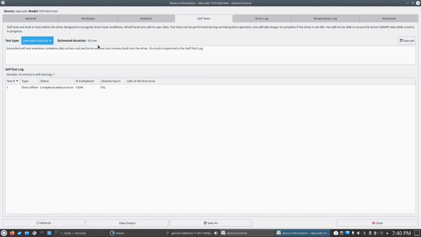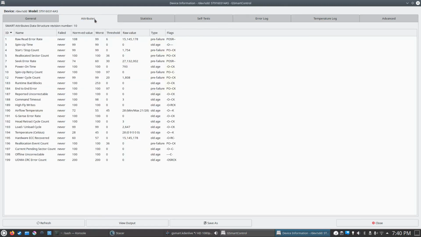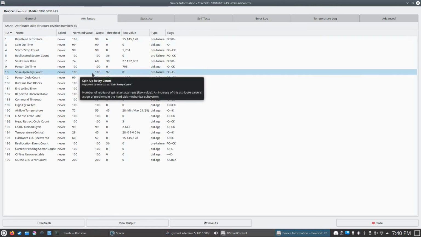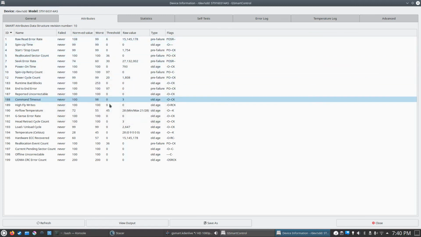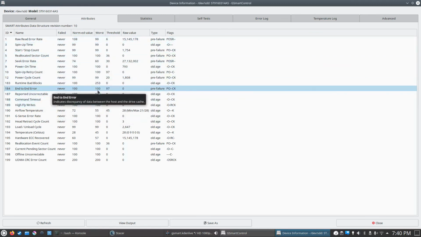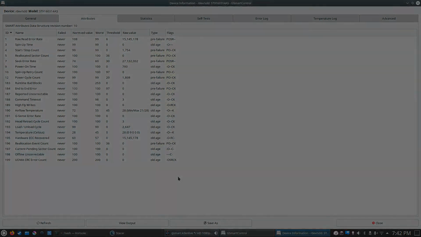Like I mentioned before, this tool is good just for checking your hard drives, not for repairing them. If something is going wrong, on the attributes tab it will highlight these different rows in different colors. It'll go from yellow to red if something is catastrophically wrong with your hard drive. So that should be about it. Thanks for watching.